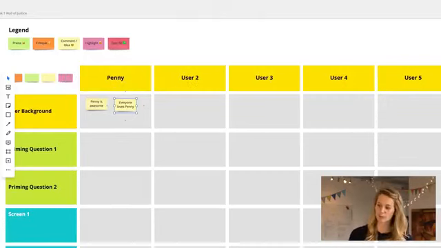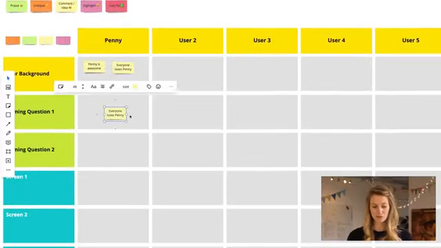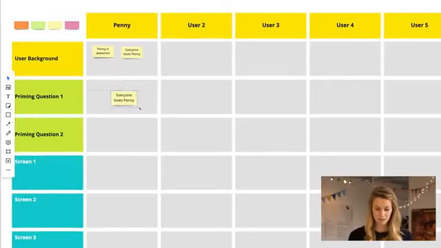We used to be recording on Post-its and then transferring that digitally, and it just didn't really make a lot of sense. So now we're using Real-Time Board. We're capturing feedback during user tests.